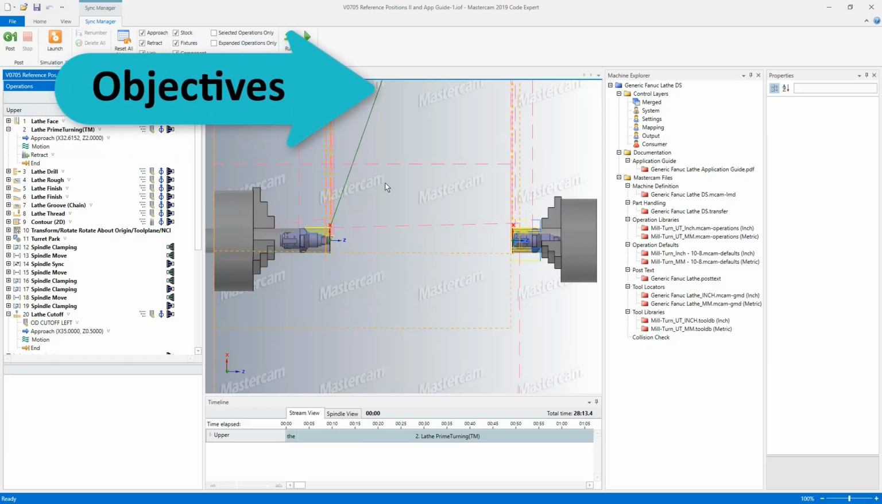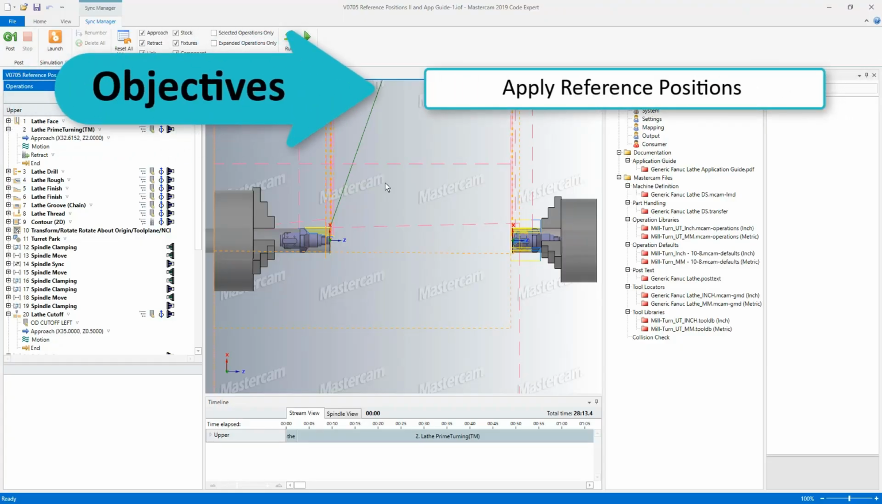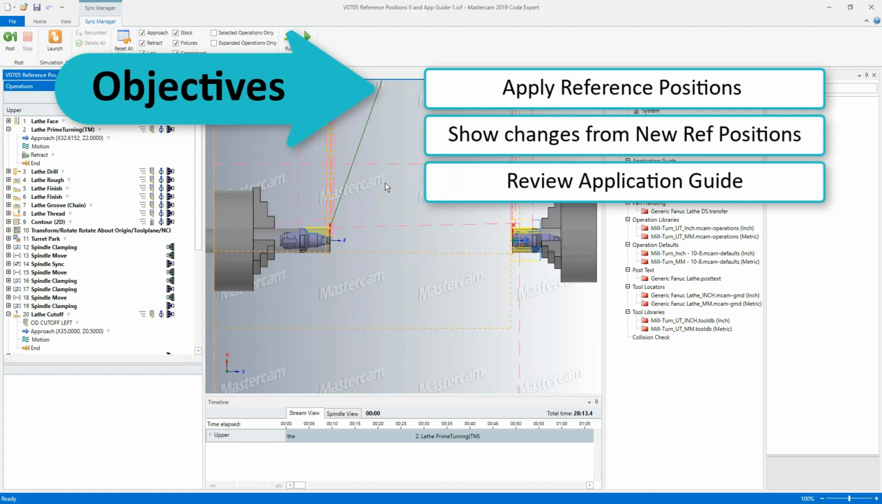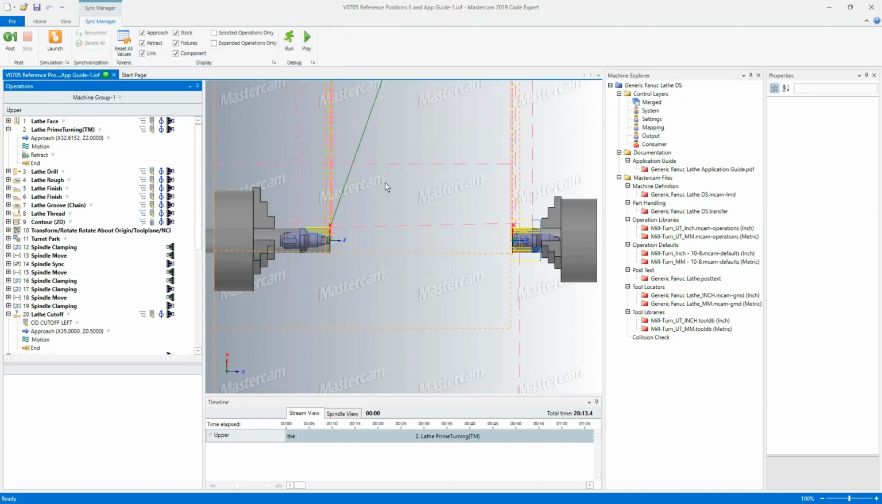In this video, we'll apply the new reference positions we created. We'll show the changes from the new reference positions in simulation, and we'll review the application guide. I'm going to change the machining process by using the reference positions we've created.